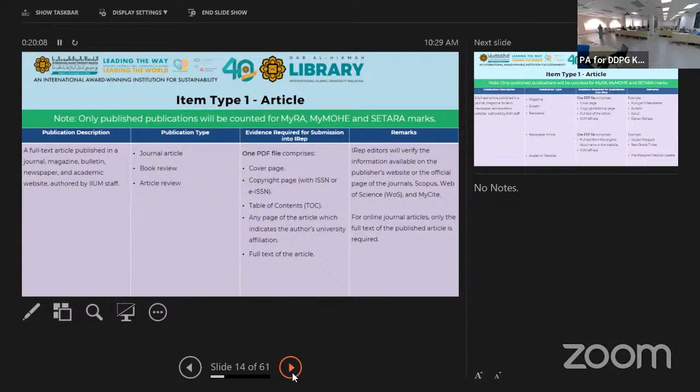So these are the requirements needed for the publication to be approved. For the record to be approved, whenever you deposit the publication according to the requirement, the IREP editor will verify with the publisher website whether the document is correct or not. Then only we can approve that record, right?